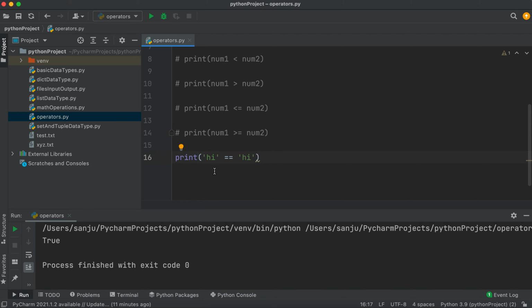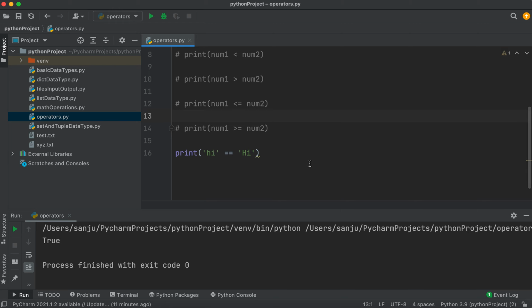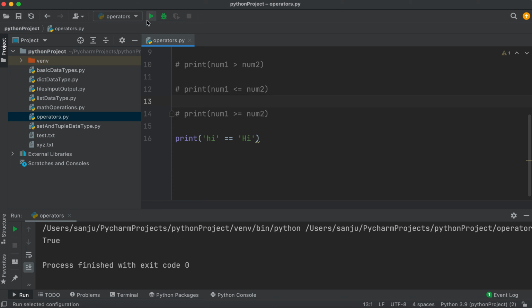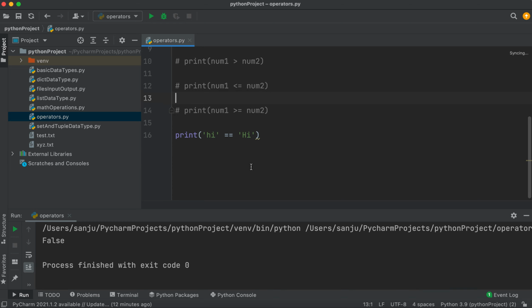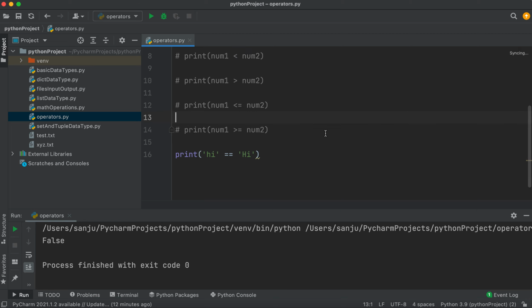But this is interesting: Python is a case sensitive language. So if you say hi equal to hi with a small h versus a capital H, these are not equal strings. So when you run this, you will see false. So that's how you can also use comparison operators with strings as well. So these are the comparison operators.